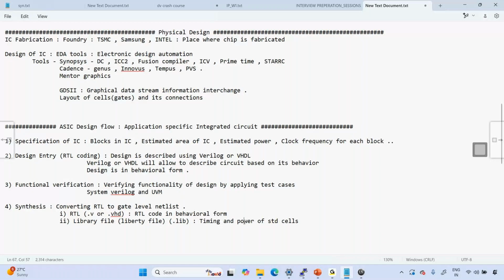Timing and power mean what? Delay of cell, how much delay a cell is taking. So another name for timing is delay of cell. Power means how much power the cell is consuming: static power and dynamic power, which is short circuit and switching. That will come later, and we will study it under the category of CMOS. So all timing and power information of standard cells is present in the liberty file.